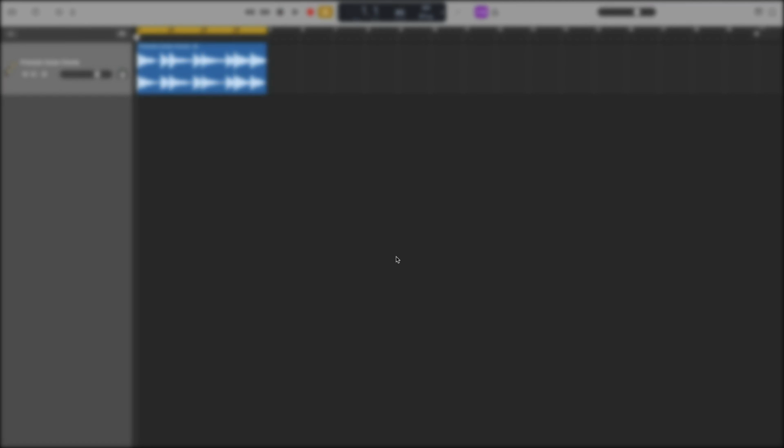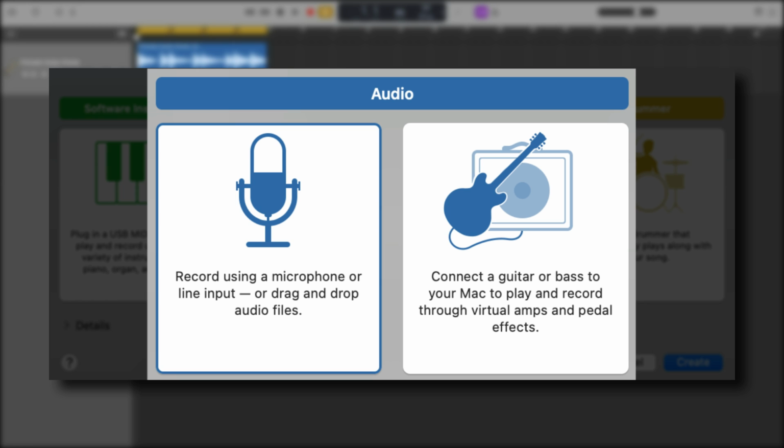So before you get to reversing your audio, you need to make sure you are working with a real audio track. That's the blue one from the track selection menu.